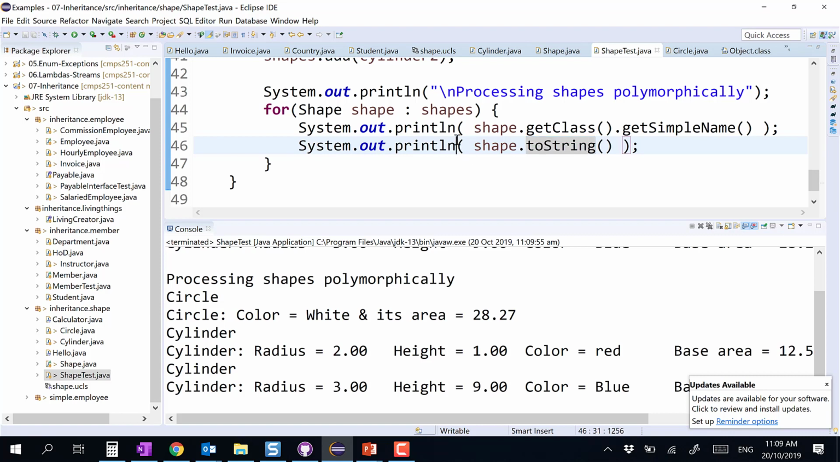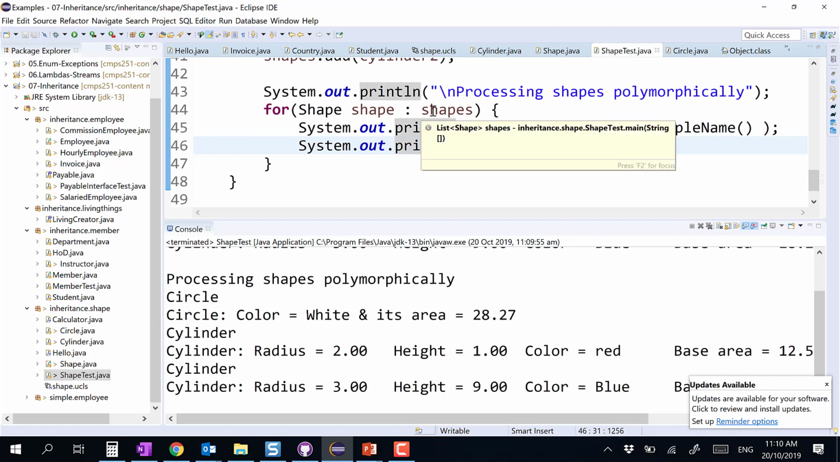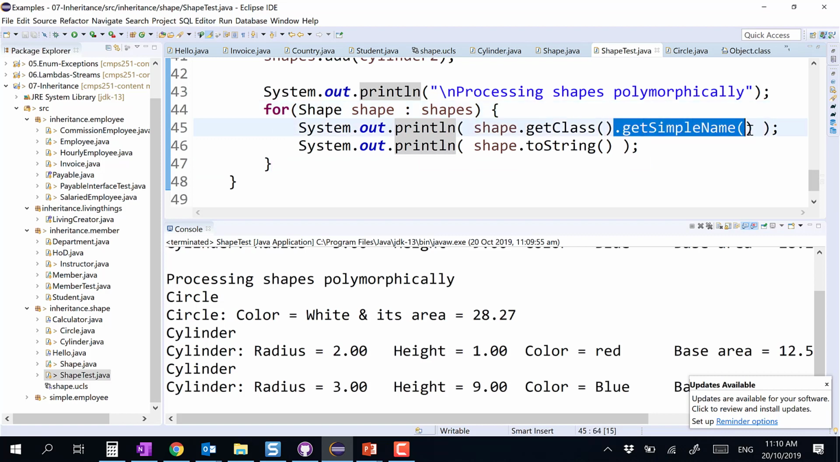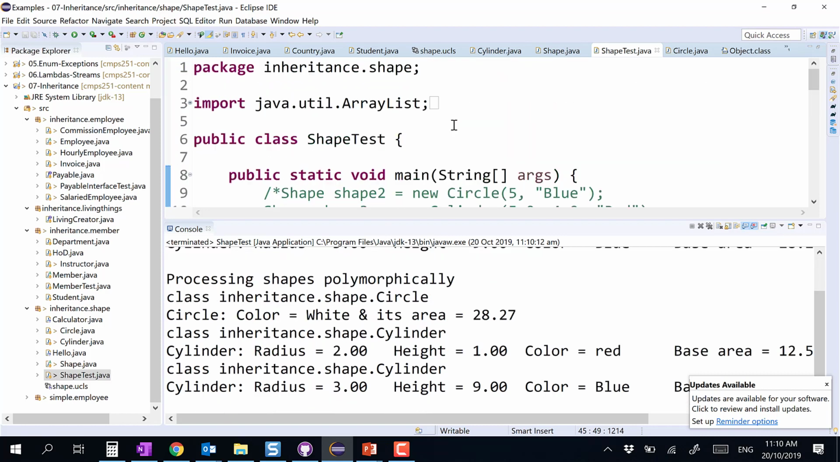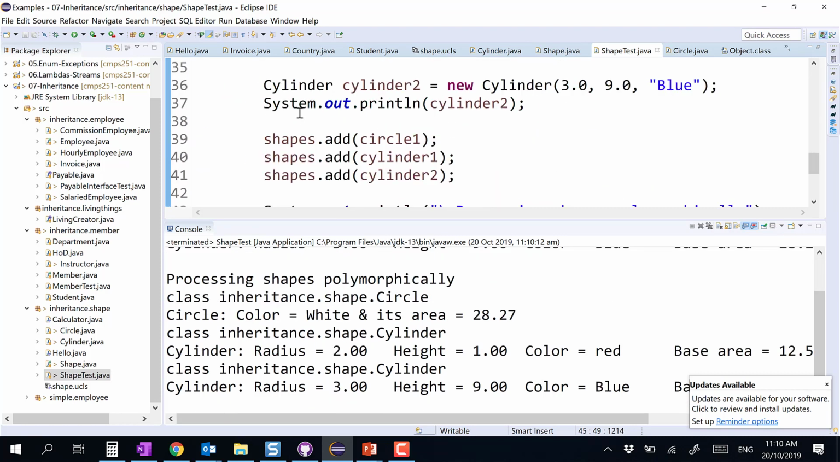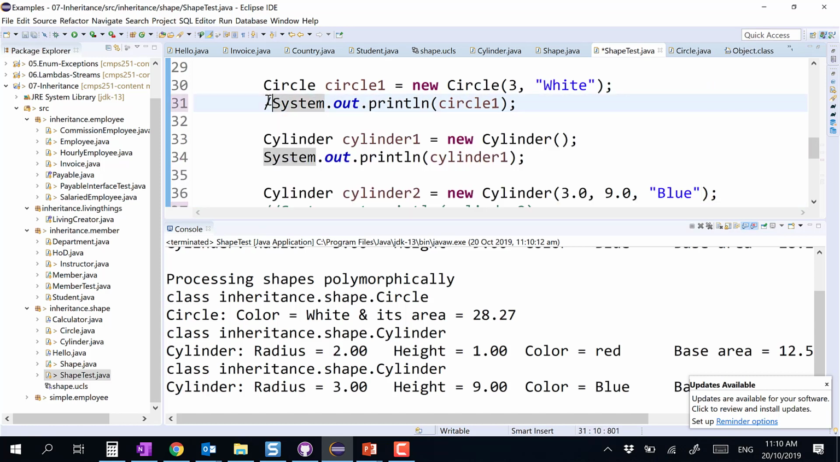Yes, please. It's only the shape dot get class. What would it print without the class? No problem. It will return the whole name, the fully qualified name. Sorry, just a second. I just want to comment this out. I just want to focus on the loop.